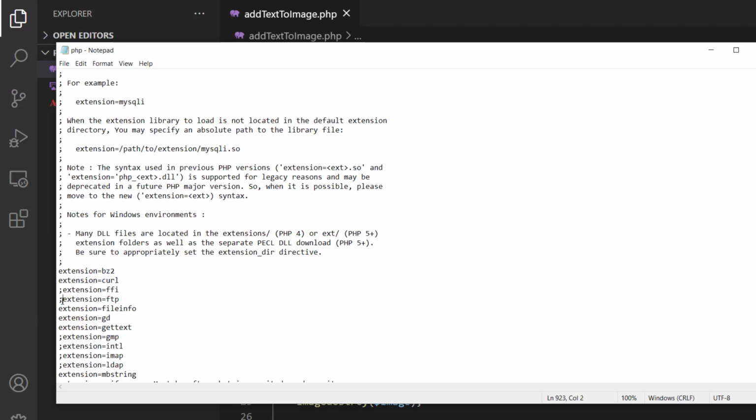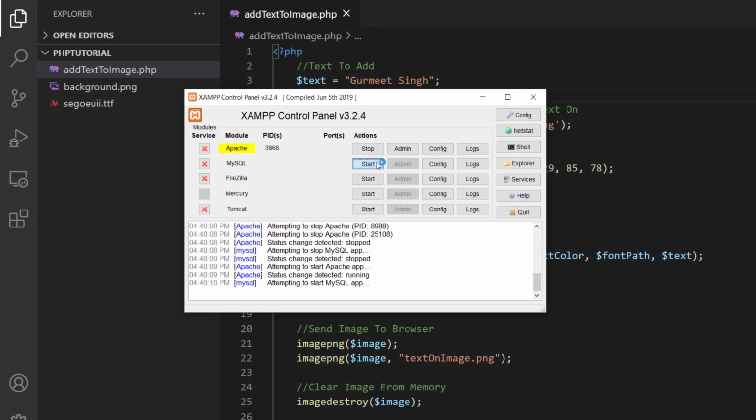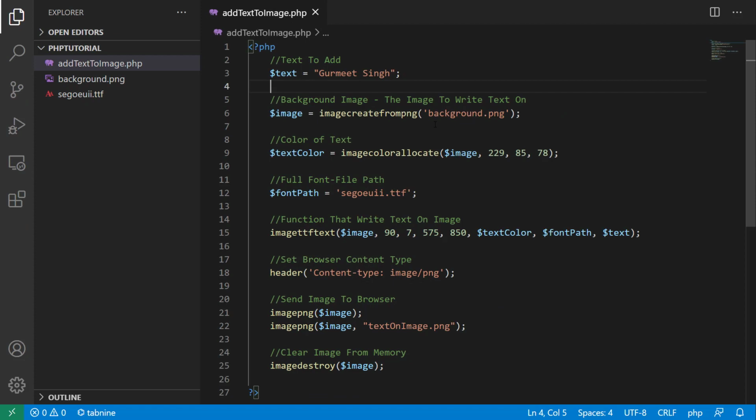Okay, the extensions in front of which you will find this semicolon, that means these are commented and are not enabled. So if you are also working on environments like XAMPP and WAMP, by default the GD extension is disabled like this. So you just have to remove the semicolon and save this file. And once you save this file, just make sure you restart your Apache server as well. So this will enable the GD library.